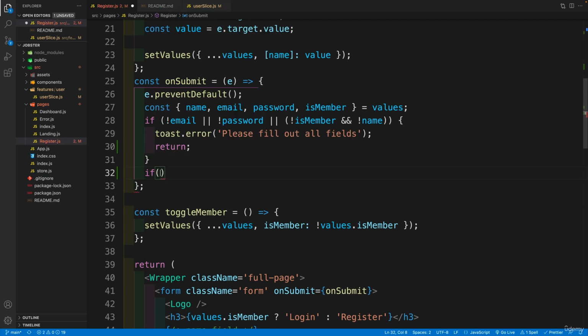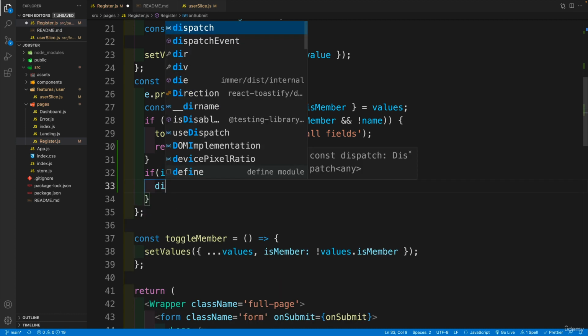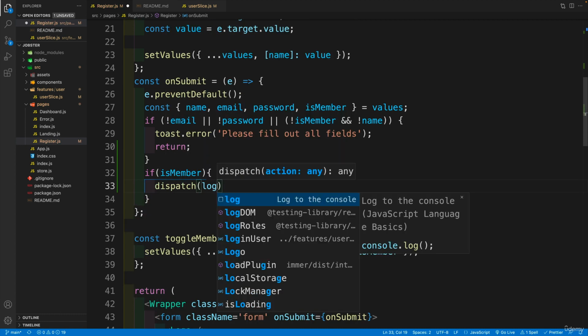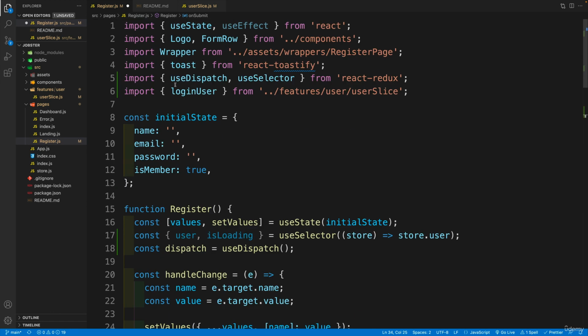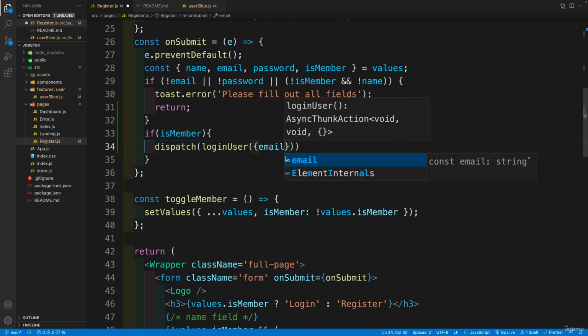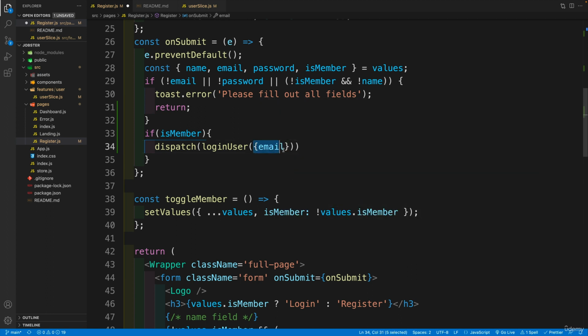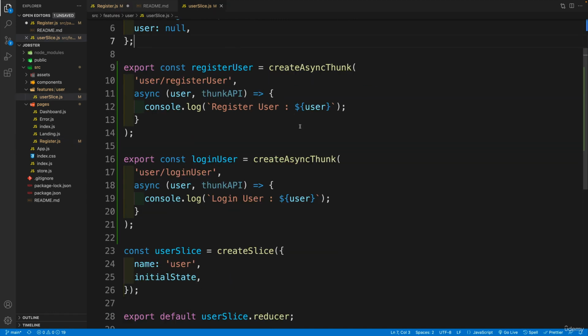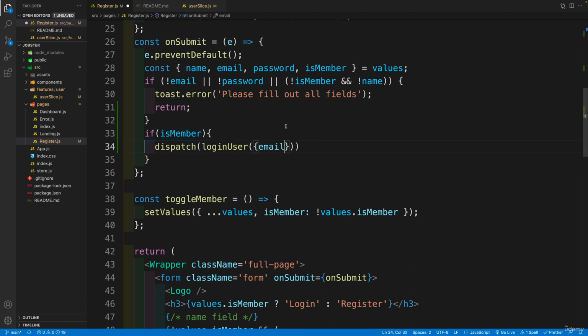So let's set up the condition, if is member. And if that's the case, let's dispatch the login one. So login user. Now we automatically import that from the slice. We want to invoke it, but we do want to pass in some values, correct? Now for the login one, what do we want to pass in? We want to pass in the object, since this is what I expect in the placeholder function. Essentially, I already gave it a name of user. And second, inside of the object, I want to pass in the email and the password.